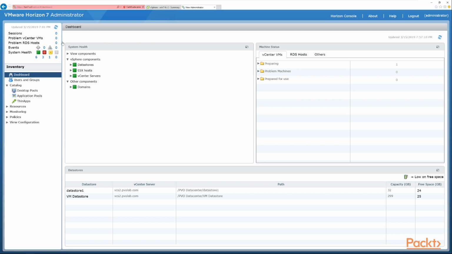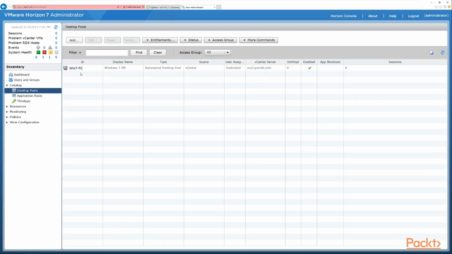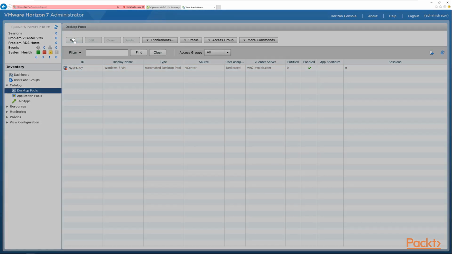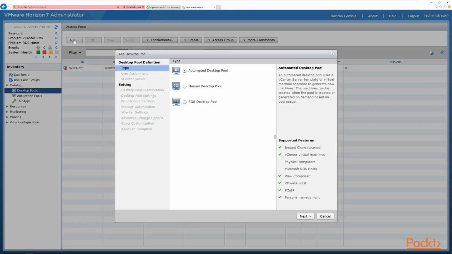So we have logged on to our Horizon 7 administrator console, as we can see here. We've landed on the dashboard page and we are going to build a new desktop pool. So we basically expand the option for catalog and then click desktop pools. So here we can see our previous desktop pool, and now we're going to click the add button to create our new pool.